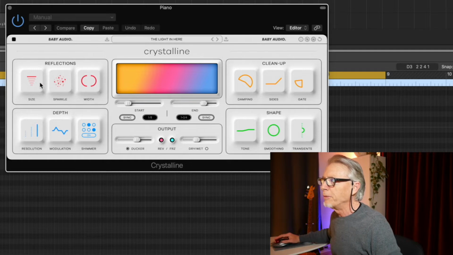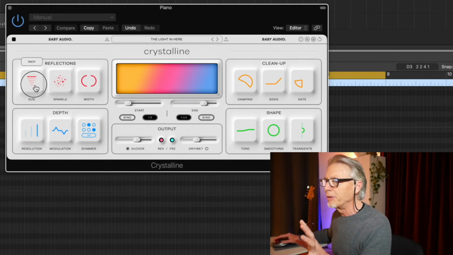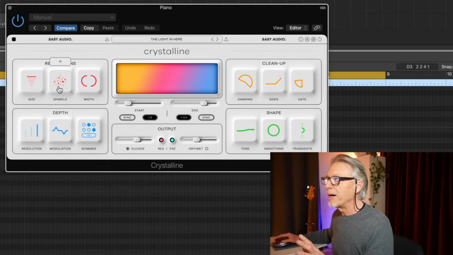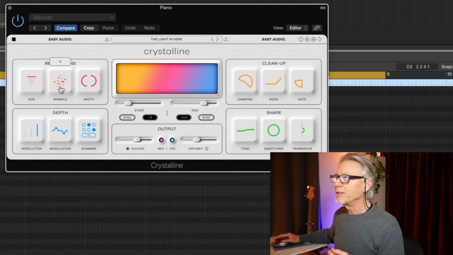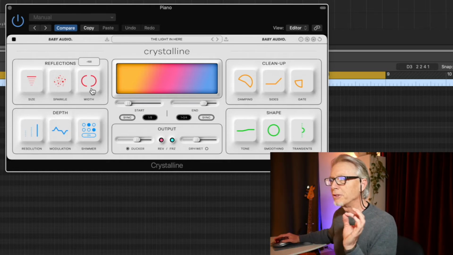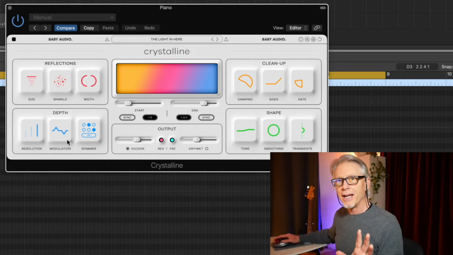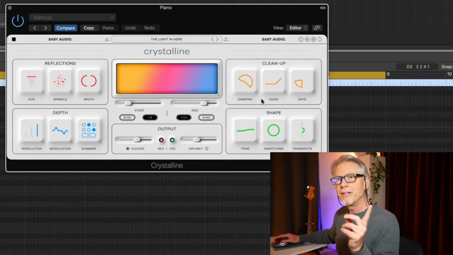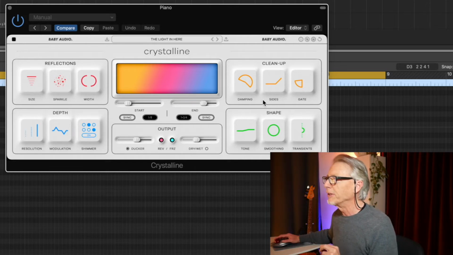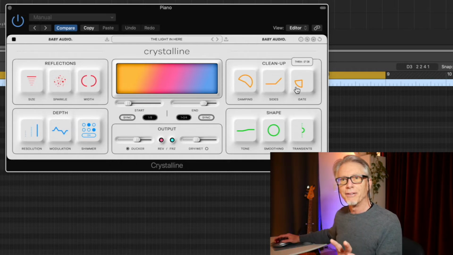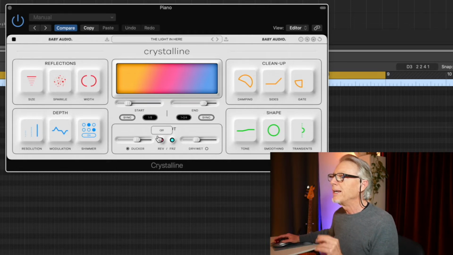Reflections here, we have the size, and it's super easy to control. The amount of sparkle, which is highs, of course, and then the width control, which is surprisingly effective. Depth, shimmer, and modulation are also beautiful and can add a lot of animation. But here are the 2 or 3 things that I really love. First of all, there's damping and gating to clean things up, and it really makes a huge difference. I've been playing around with it.